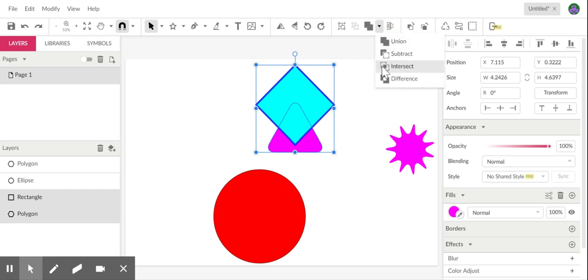It's called intersect, and the cool thing about this is you're going to see whatever intersects, which will be this section right here, will be the only thing that shows. Notice everything else will be gone. So if it's filled in or it's a dark color, that's what's going to happen. And of course, the same thing with difference. This is gone and everything else stays.